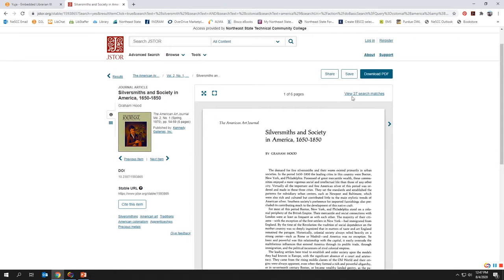Just always remember that you need to double check it for mistakes. Then you can go in here and you can see 27 search matches. That means that you're going to find the word silversmith 27 times in this book. You can click on it and it'll actually take you to the pages with the results.